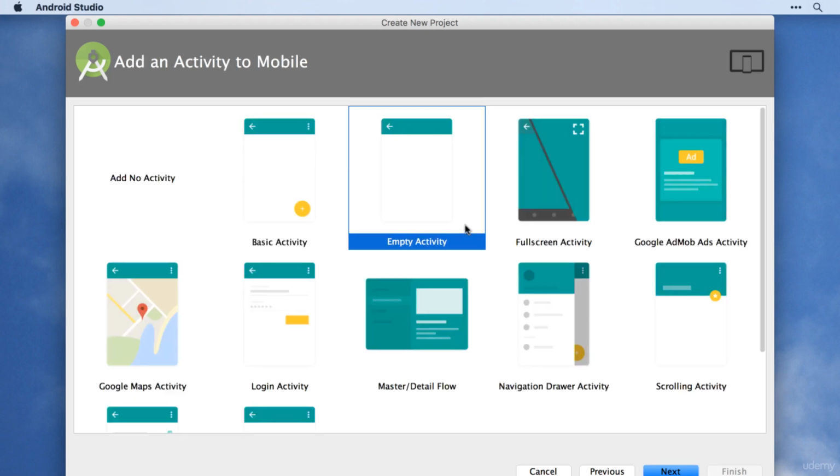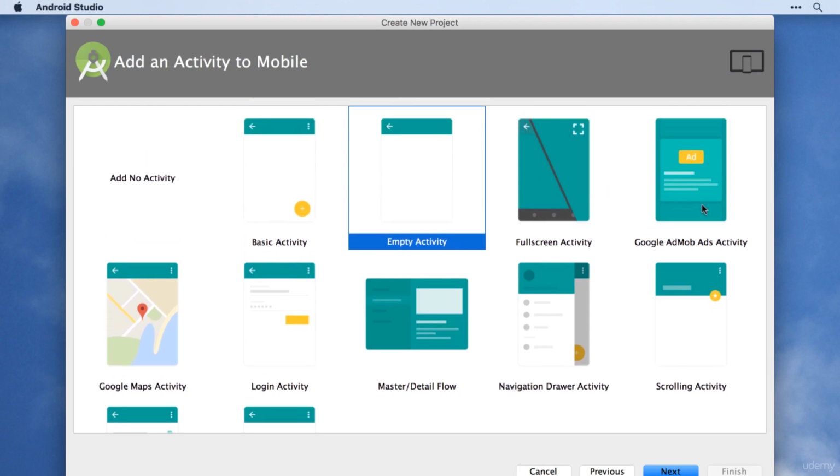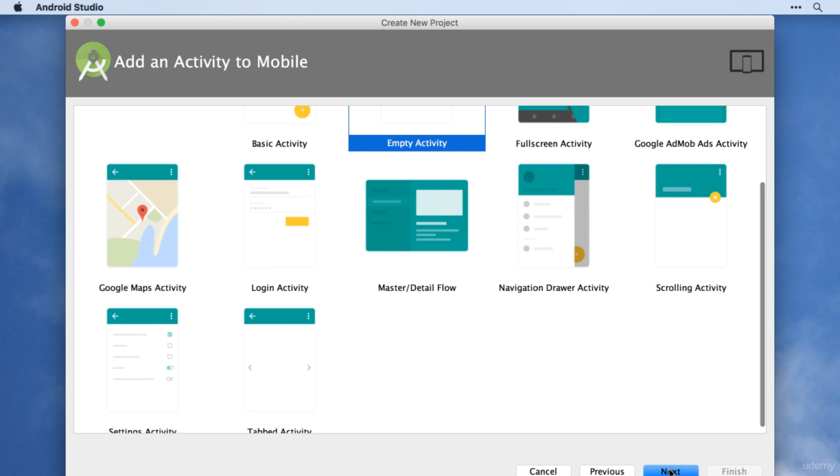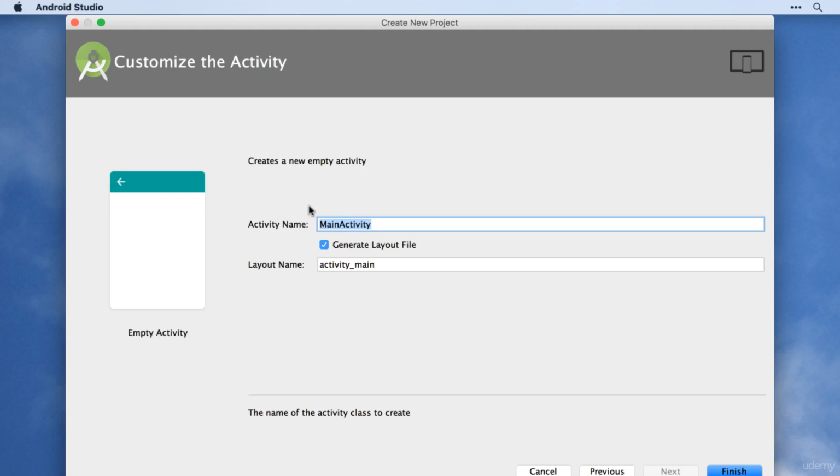And now we're given the option to add an activity to our app. Now an activity on Android is essentially a screen. And you can see there are several different activities that we can add if we want to. So we've got a basic activity there with just a back button, a menu and a plus. And then we've got an empty activity, which is selected by default, and then some various other ones, which we'll be looking at later on in the course, which are all fairly self-explanatory. We'll start with the empty activity. So select that one and click Next. And then we can, if we want to, customize the name of that activity.